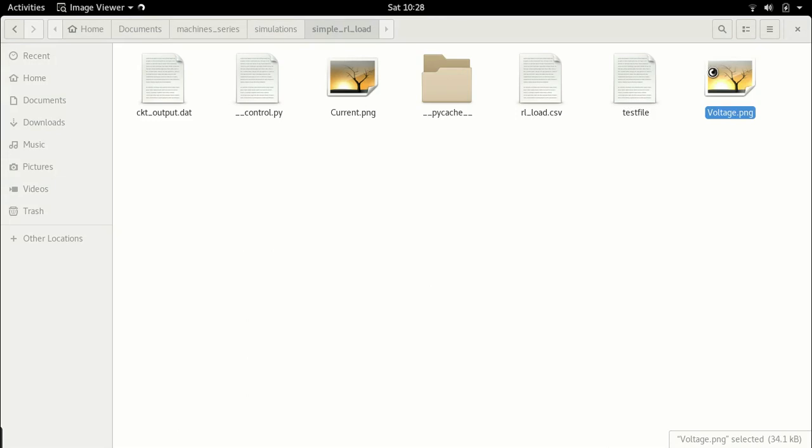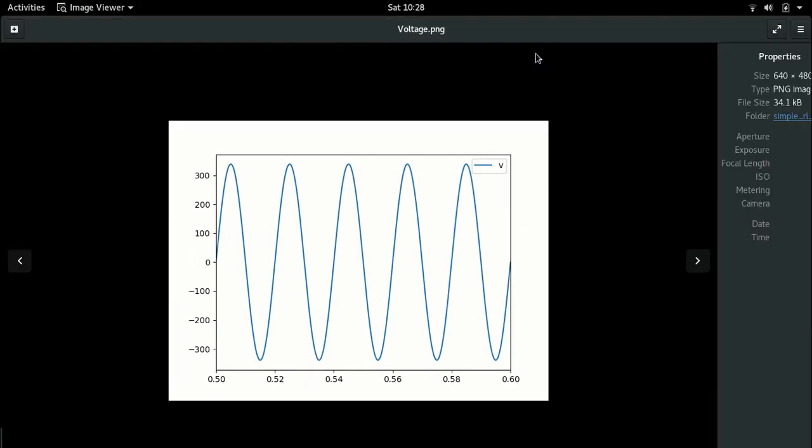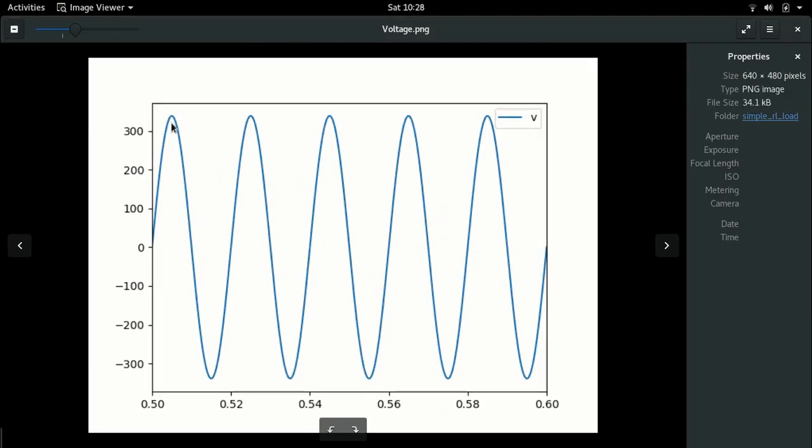So let's click on the voltage and you see that this is indeed a sinusoidal voltage, with a peak of around 340 volts. We can zoom in even further, but let me not do that. I will leave this to you as an exercise if you want to examine this further. If you see, the time period is indeed 20 milliseconds, which corresponds to 50 Hertz.